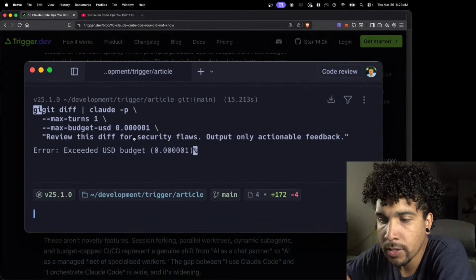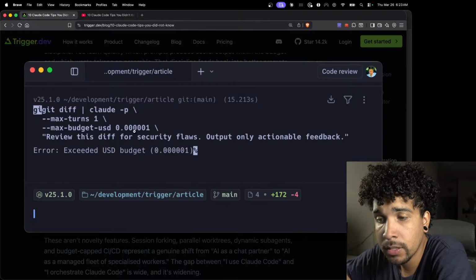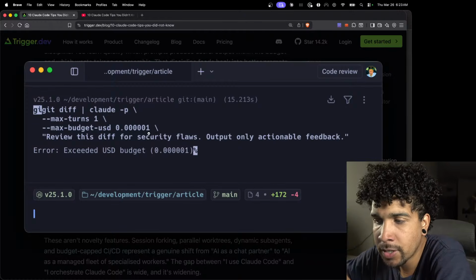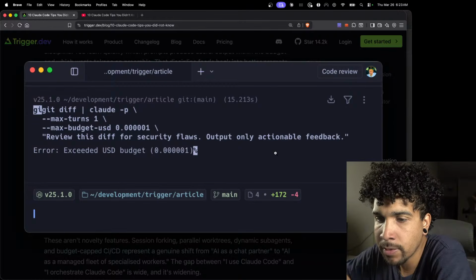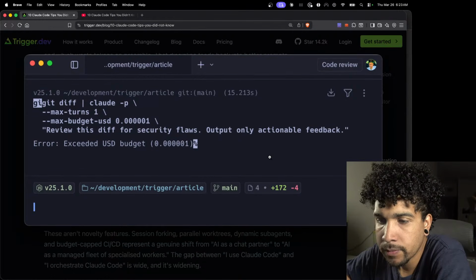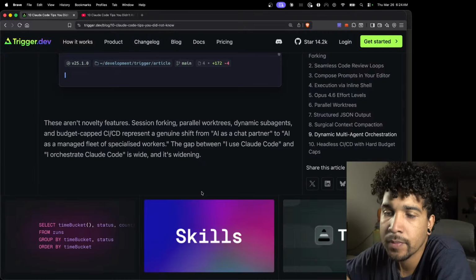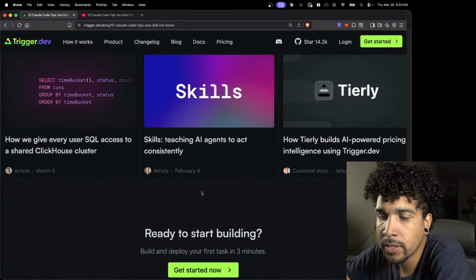All right, max turns 1, budget. So you for sure will only get to do this once. Again, I don't know what happens if it tries to do a second turn. That's what I want to know. Review this diff for security flaws, only output. Yeah. I don't know how to feel about that one. It's a little bit weird.